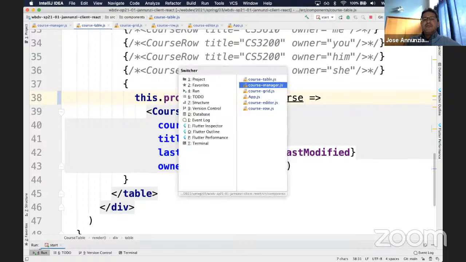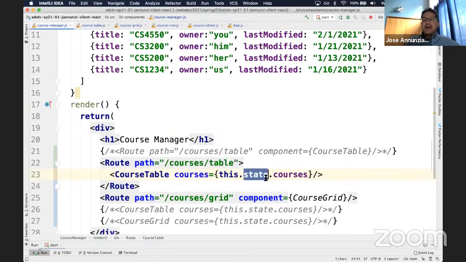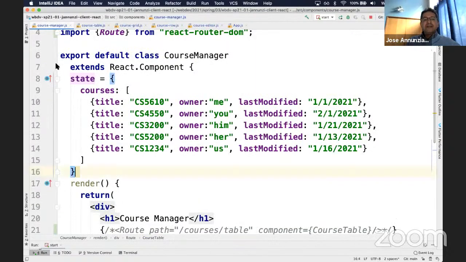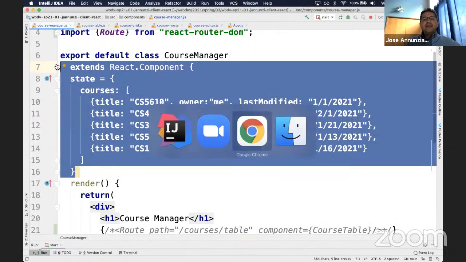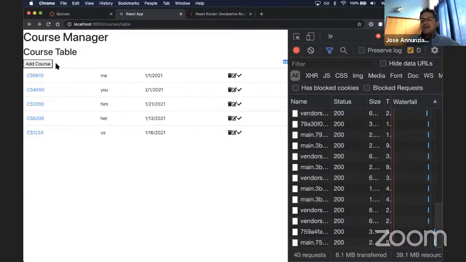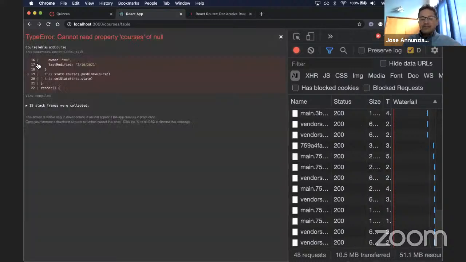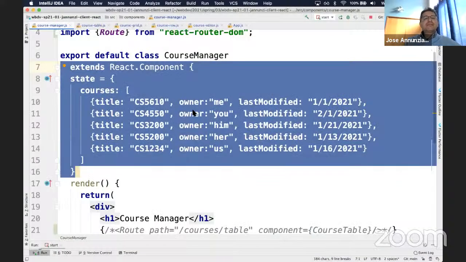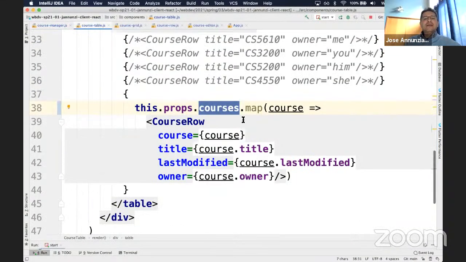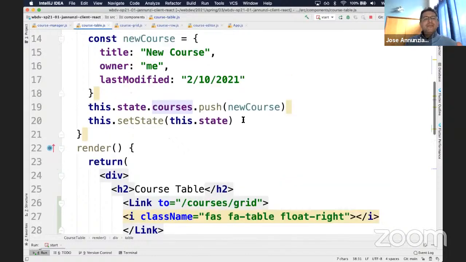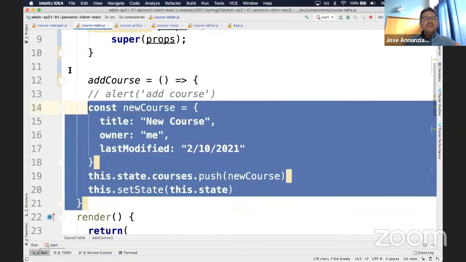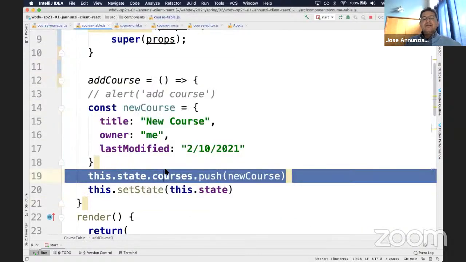So this courses now would be the courses that I'm passing you here, which happens to be tied to the state variable over here. So now if I go back, notice that I have my courses back again. See that? Perfect, excellent. But if I click on add course, this breaks. It breaks because in my course table, my add course function is trying to change the state of something that doesn't exist anymore.